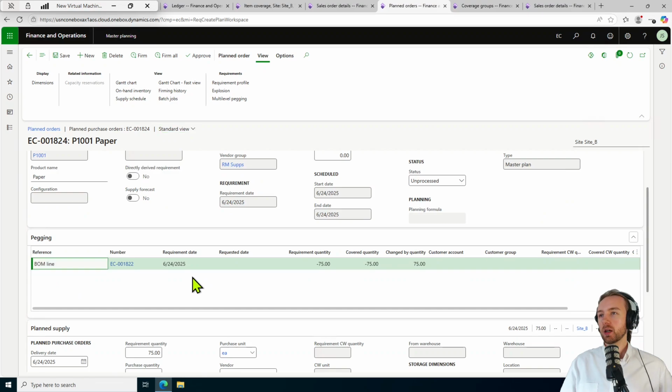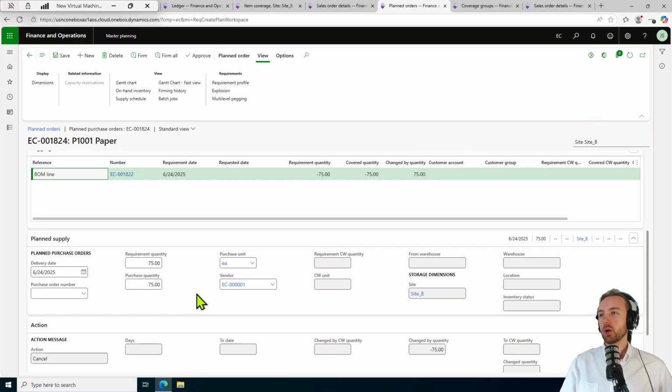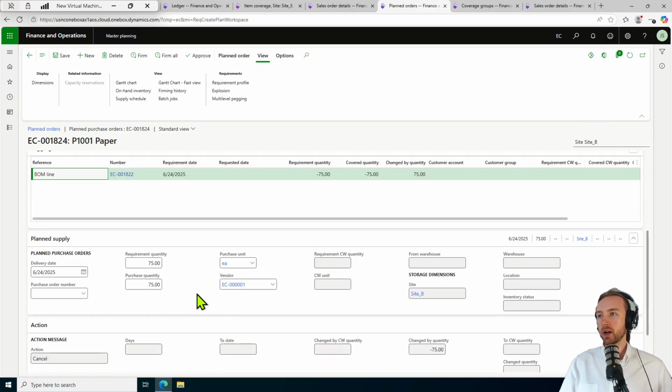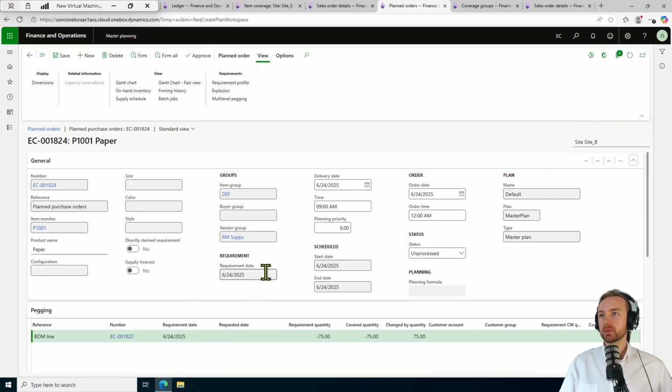Okay. Coming down, we can see more of that BOM line information. All right. And once again, we're not using any lead time, so we're not seeing any calculated delays or anything like that going on here either. It is also worth pointing out that I do have a vendor set up by default for this purchase order. That's going to be important later on when we firm, to have a vendor available for the system to generate that actual purchase order for.